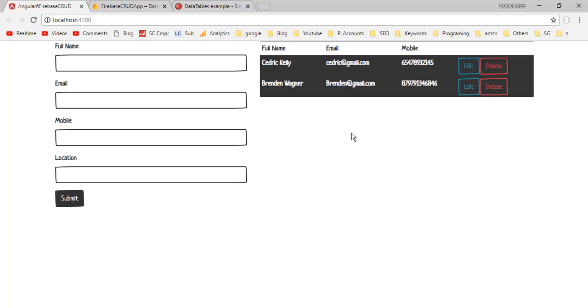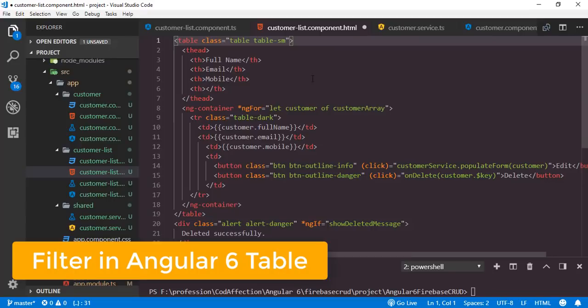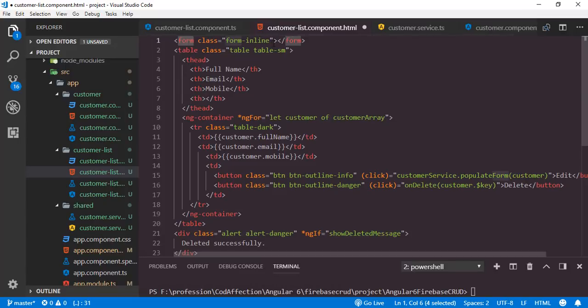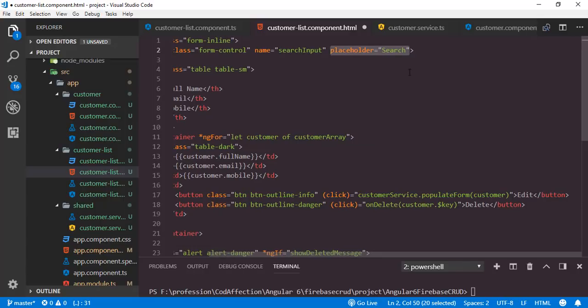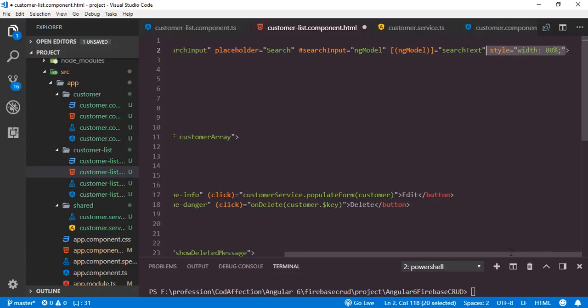Now let's add a text box just above this table so that we can filter inside this Angular 6 table. So just above this table we will add an inline form. So here we have the form with class form inline. Inside that we need an input element. Inside that I will set this class as form control and name will be search input, and we have the placeholder, and I will implement this form using template driven approach. So here we have the local reference search input is equal to ng model two-way data binding. ng model is equal to search text, and finally we have set the width style as 80%.